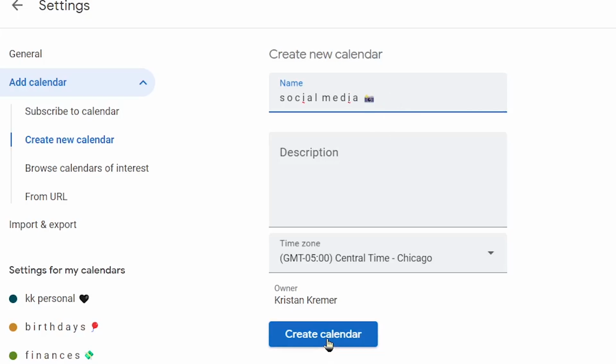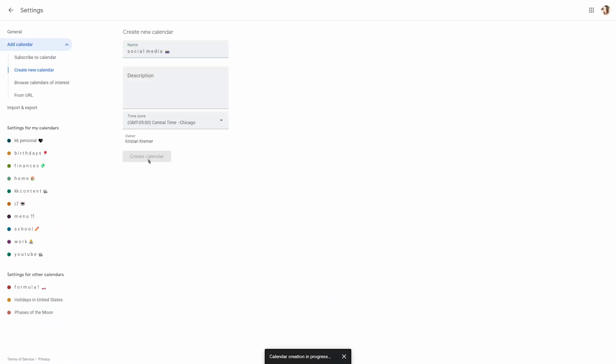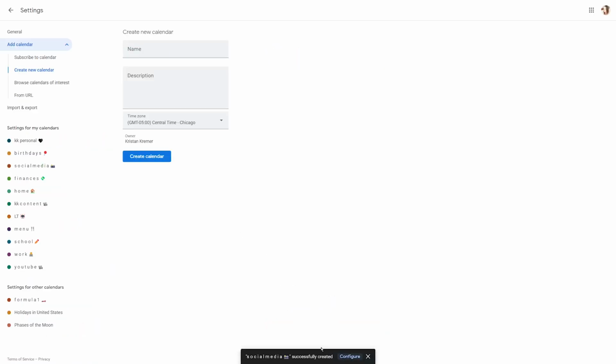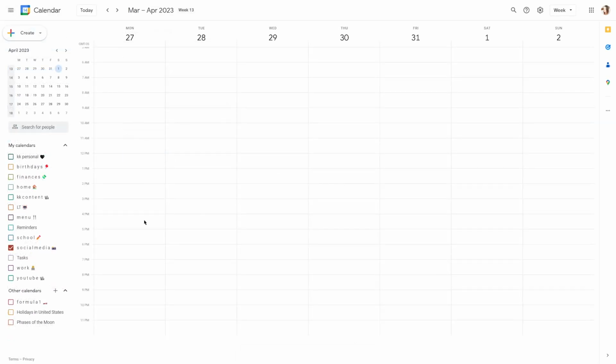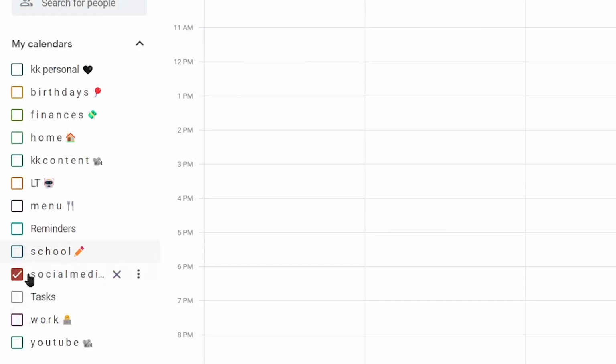So then you click on create calendar, and it's creating, and then it'll say at the bottom it's successfully created. And now we have our social media calendar over here in the side. What I would like to do here is change the color. So if you remember, you can see the checkboxes here. It might be kind of hard to see, but when they're selected, you can see the color of the calendar.